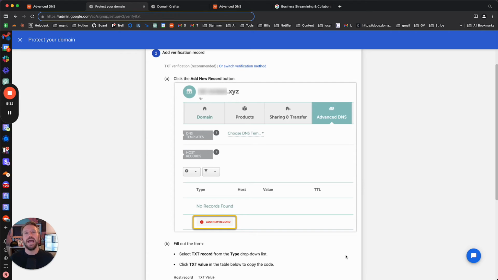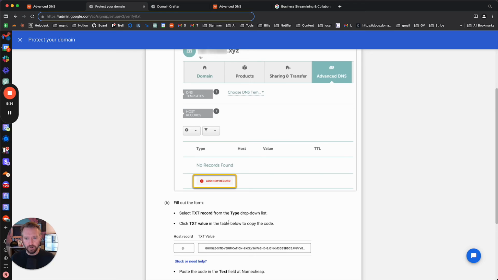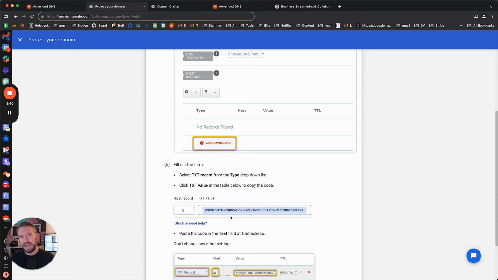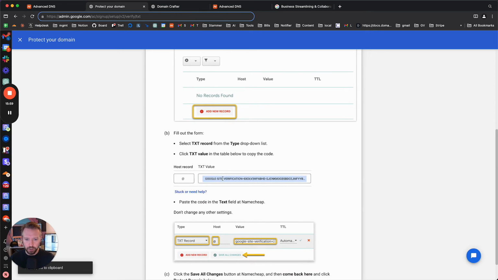Okay, now we're going to add what is called a DNS record. If you're wondering what DNS is, it's basically how you associate a computer's IP address, which is a numeric identifier for a computer, with a domain name. If we weren't doing this, you'd have to type in numbers in order to get to computers. Okay, so we're going to copy this and we're going to follow these instructions.